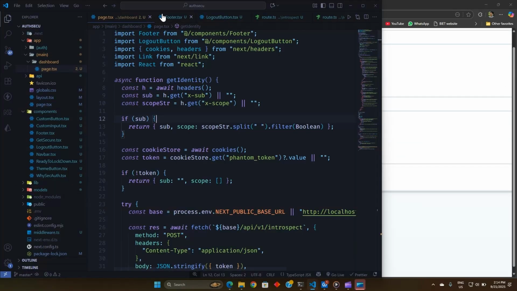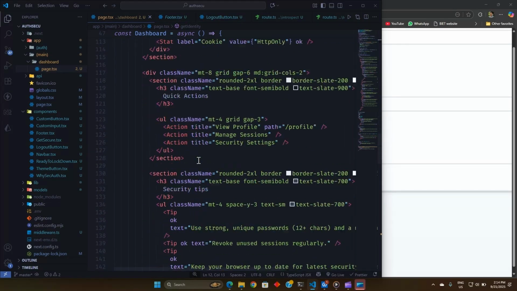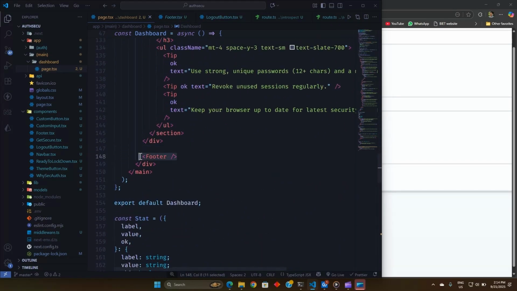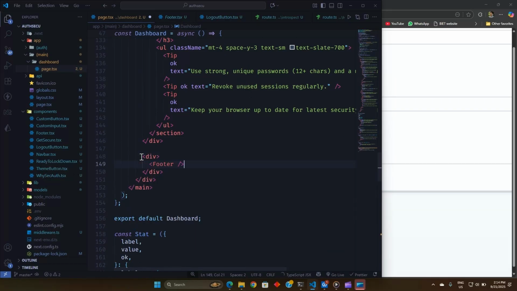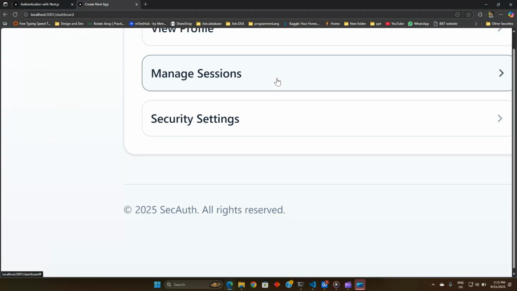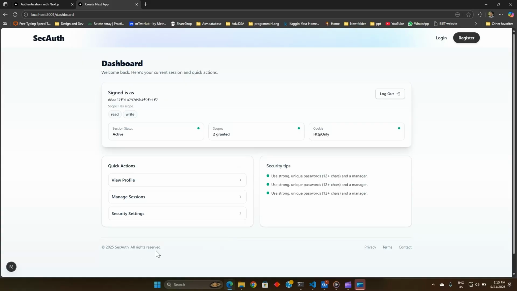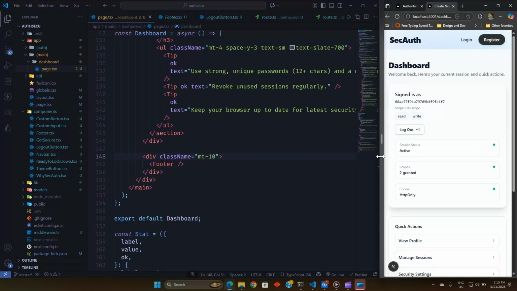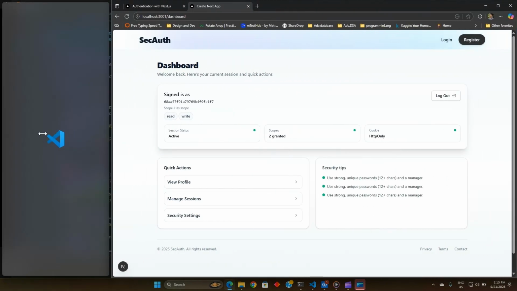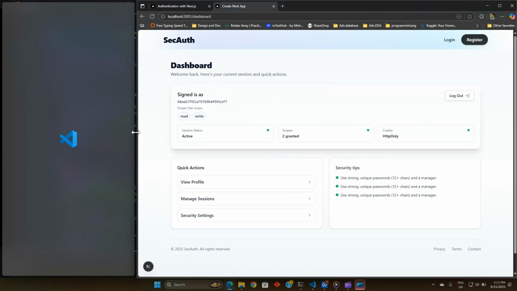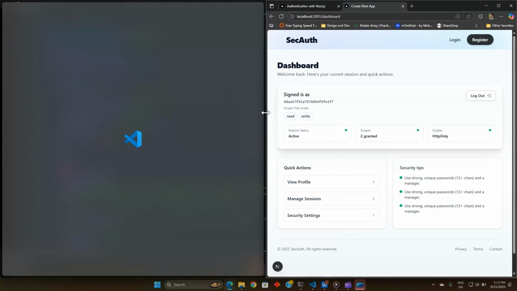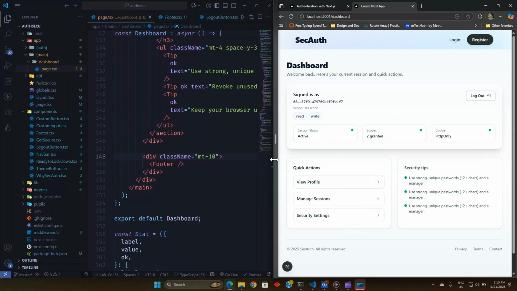So let's go back to our dashboard here, and we will wrap this in a div. So here I will add a div, and for this div let's add a class name like margin top 10, and save. So now you can see our footer is created and it is looking good, and the UI of this dashboard is also finished, and it is also responsive. As you can see here, when it is in the desktop view it looks something like this, but when I reduce this screen size, then you can see these two are getting a responsive layout.